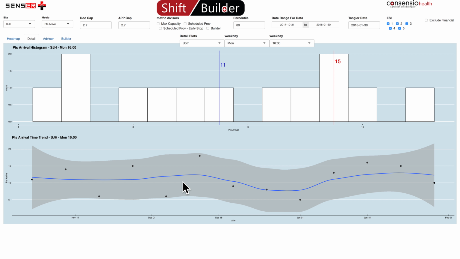On the bottom, this is not a histogram. This is kind of a scatter plot where you have the dates on the x-axis and the patient arrivals on the y-axis. And the idea here is you can see every Monday, first Monday, second Monday, third Monday, fourth Monday, fifth Monday, how the patient arrivals varied.